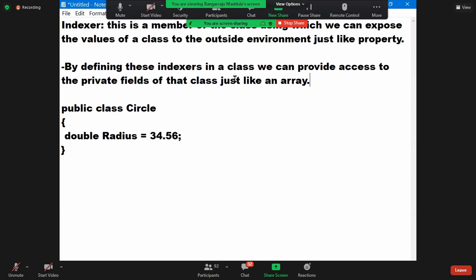Tell me, how do you access the values of an array? By using array, yaar. How do you access array values?